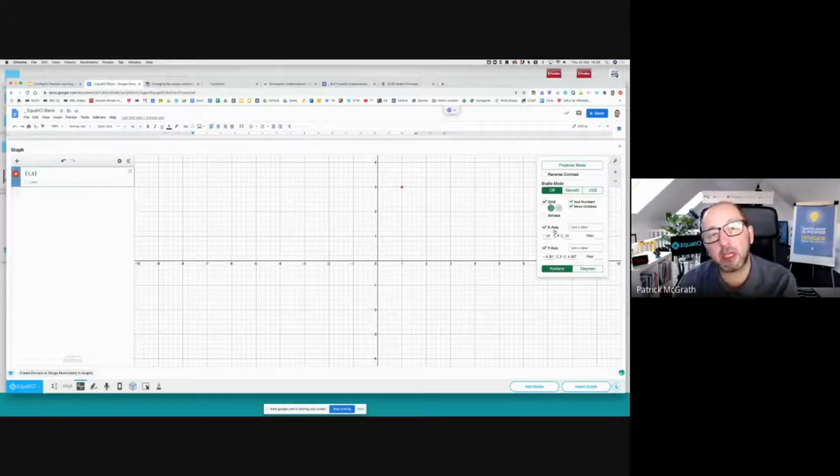I can change the range. I can change the labels, all of the things that I might be marked down or up on in an exam environment. I have the ability to do that.